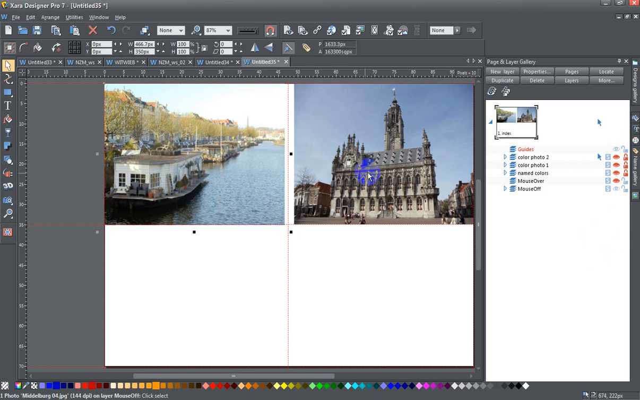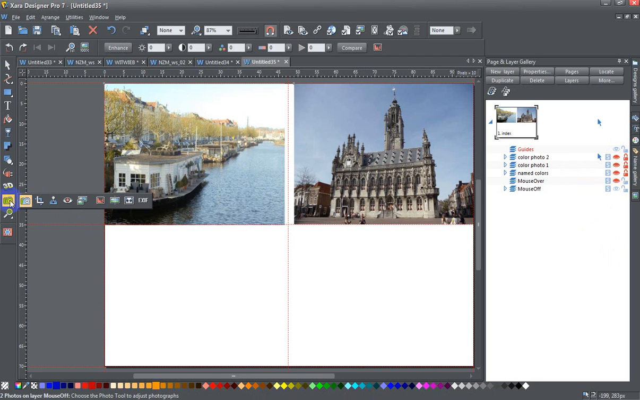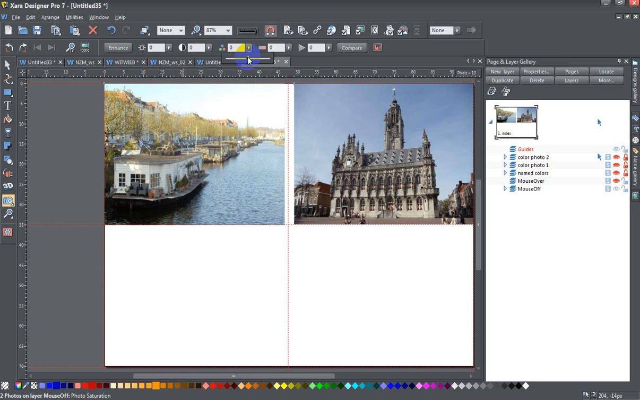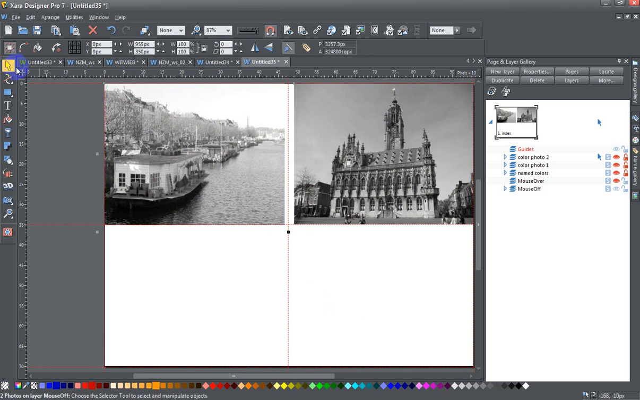Now I'm going to go ahead and select both of these photos, and I'm going to select my photo tool. And the first thing I'm going to do is go to my photo saturation. Right, this is the color saturation, and select it and move the slider all the way to the left. Right, minus 100. And now you can see I have two black and white photos. There are other ways to do this, but that's the way I do it. It's one of the easiest ways, I think.